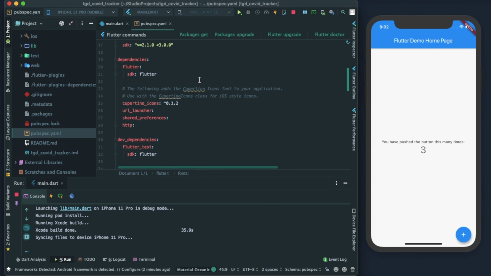For dependencies, I have installed three dependencies: url_launcher, shared_preferences, and http. All you have to do is, after cupertino_icons, write url_launcher, shared_preferences, and http:. By this, you will be installing three plugins. So this I have already done, so we'll proceed after this.